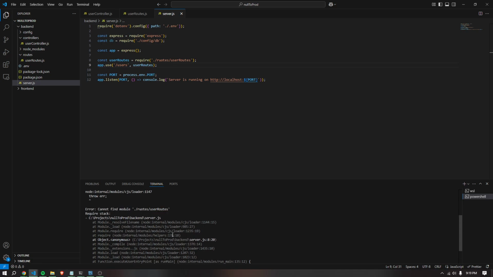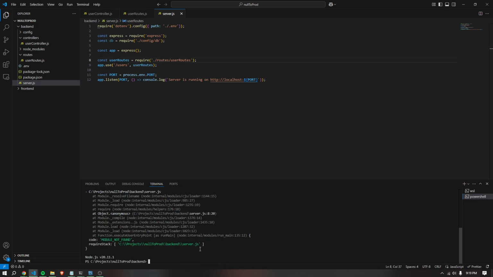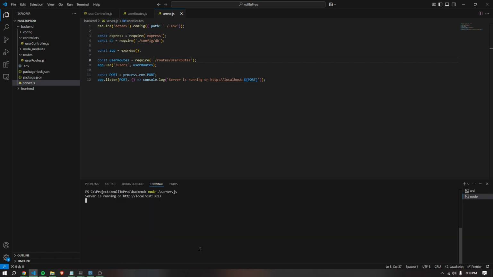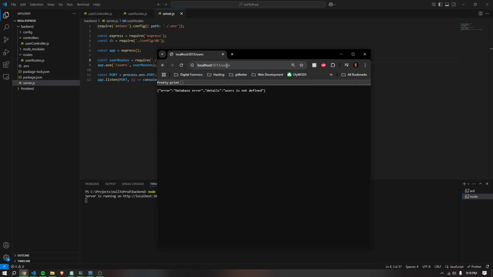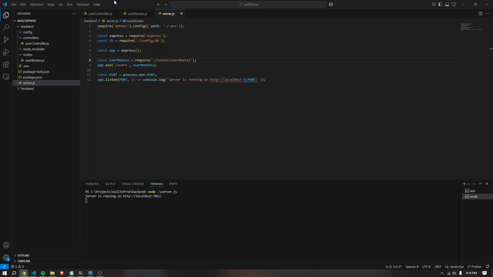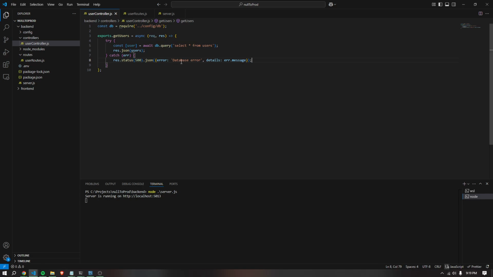And we have an error, not surprising. Typo in our routes. Cool. So our server's running on localhost, which we don't have anything here, but if we go to our users page, we also have another error which says users is not defined. So let's go debug that.